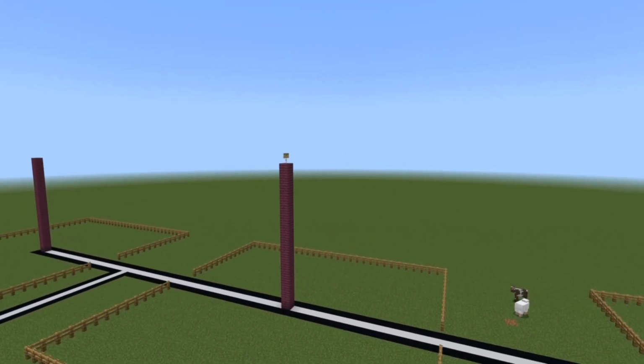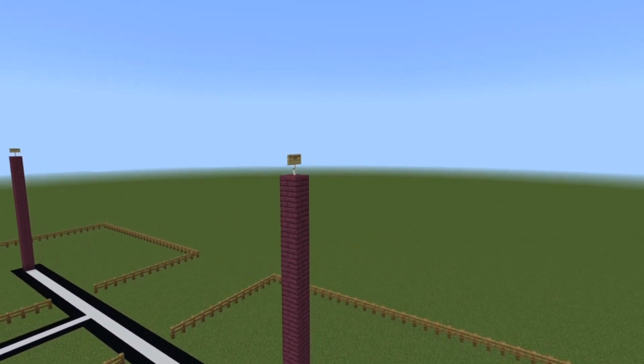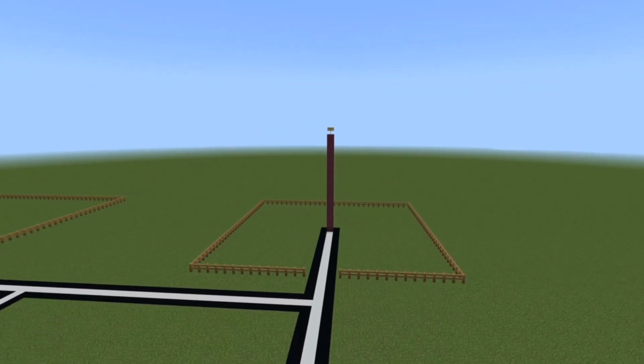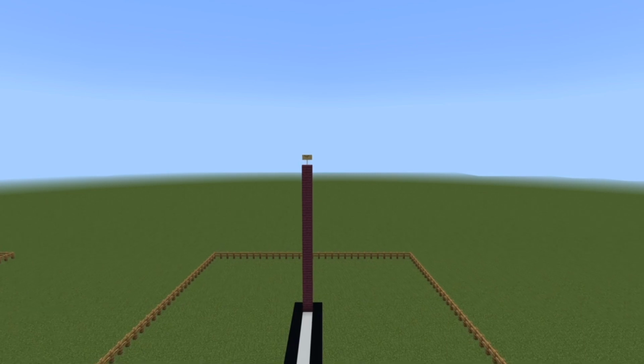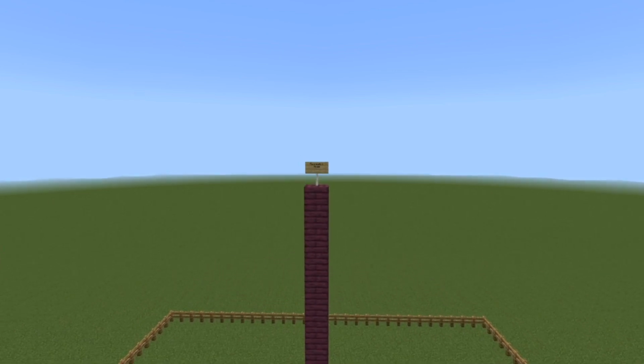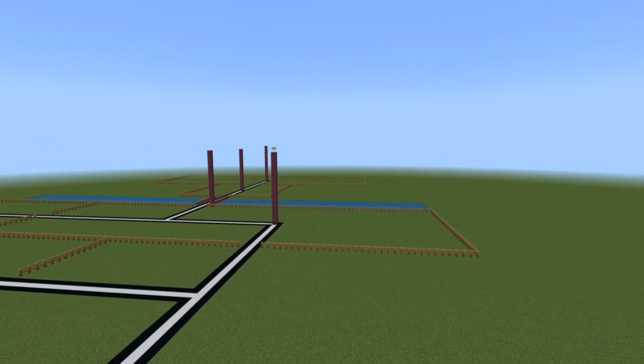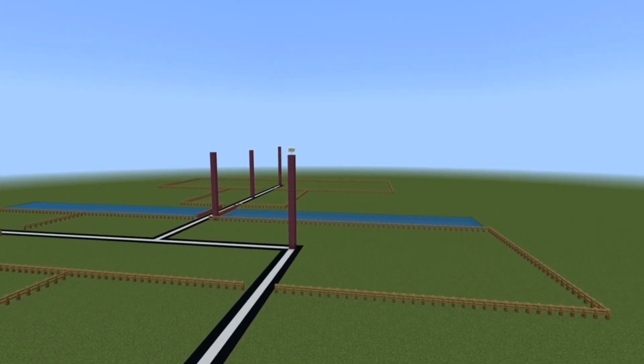I use plural for the industrial zones because I have also included a heavy industrial zone, while it remains adjacent to the low-income residential area. Next is the recreational area. This is really just to offset the noise and pollution that is generated by a functional city at work.